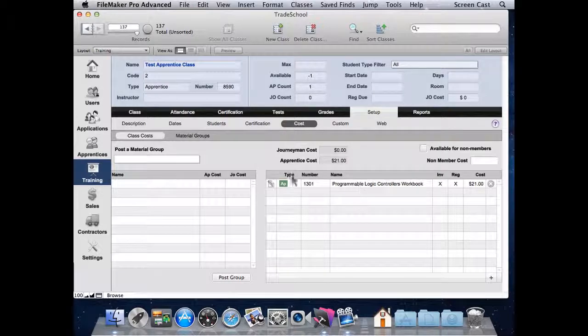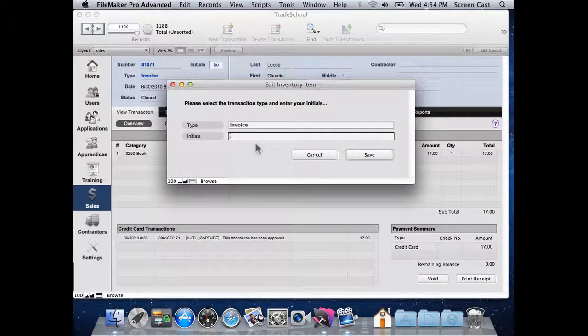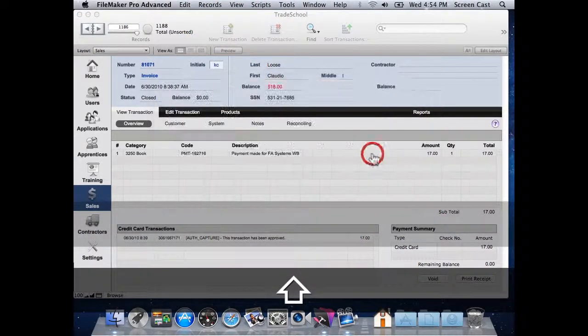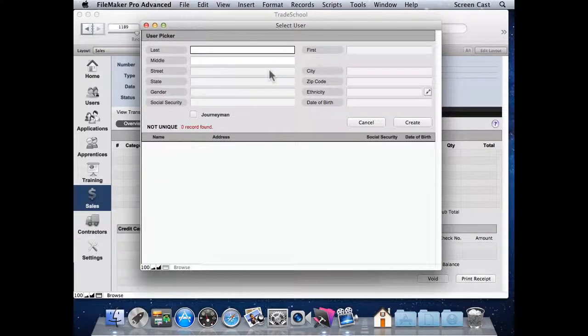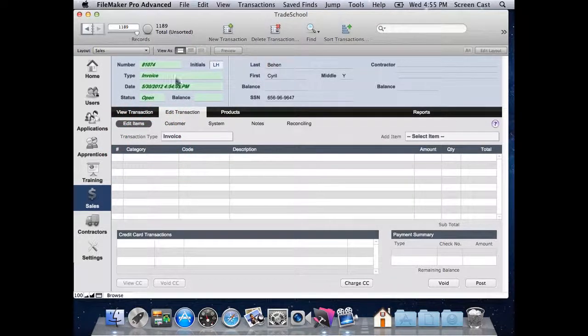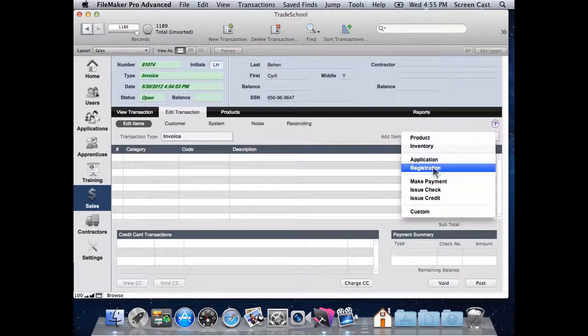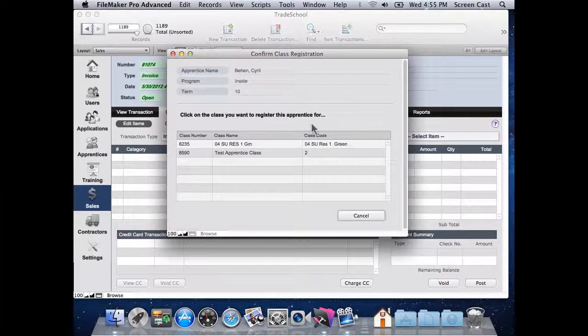Now when I go over to the sales module here, we'll create a new transaction, put in the initials of the person who created this transaction, and we'll select that apprentice, if I can remember their name. And now we have a new invoice for this apprentice, and we want to go ahead and say we want to register them for the apprentice class. And notice it finds the class I just created. It also finds an existing class that they were registered for as well.